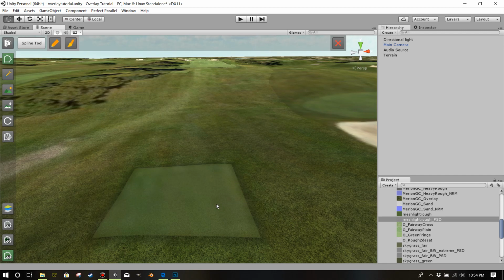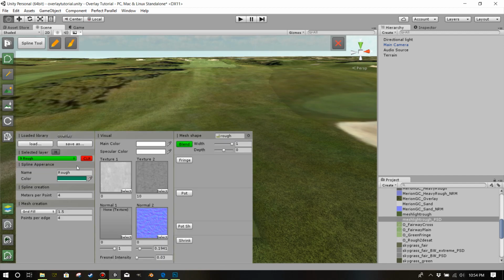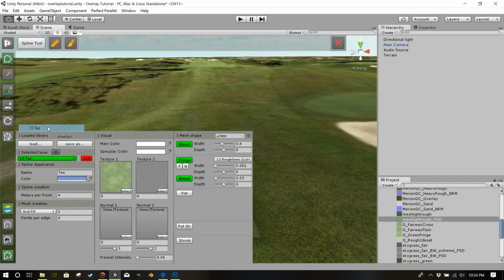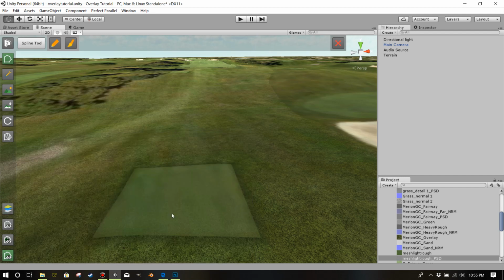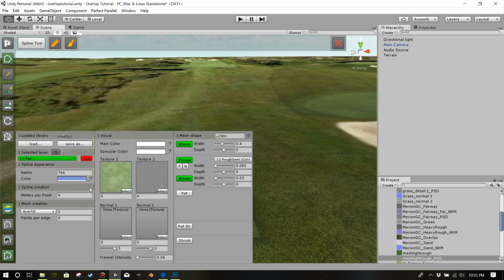Now, my fairways, my tees, and my greens all utilize the same grass detail. And the reason is I feel like when you're at a nice course, or they're cutting the grass real low like this, nice country club, you're not going to have much variation. The greens and the tees are going to be pretty close, nice tight fairways. So just small differences here.